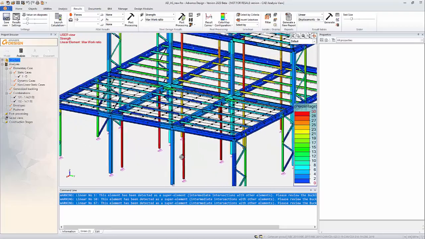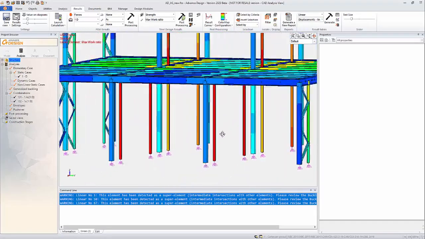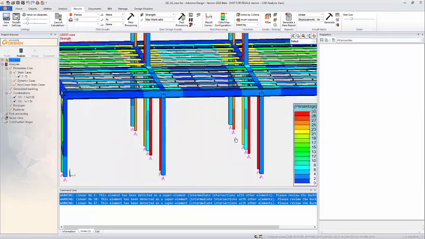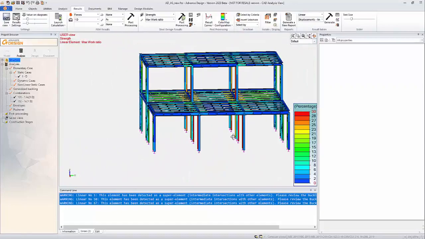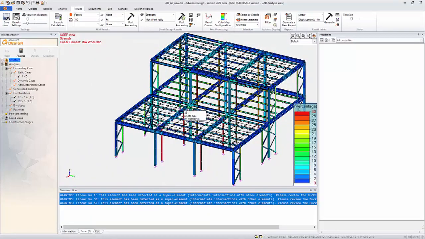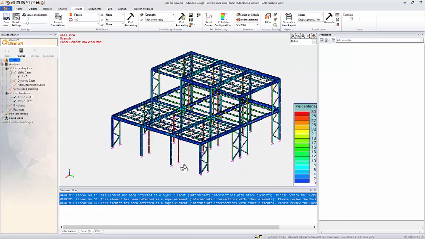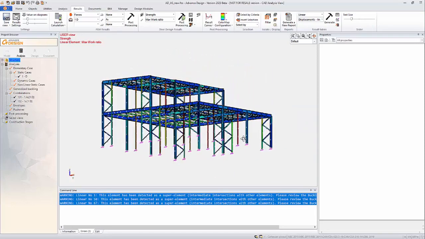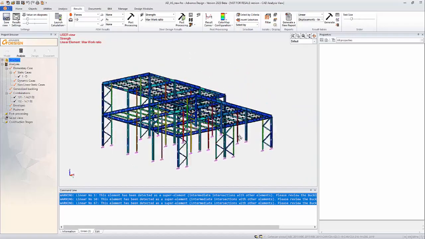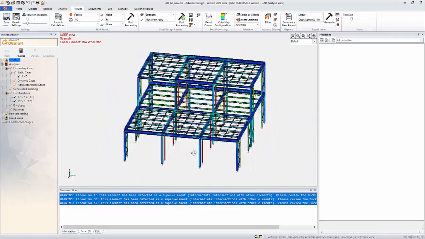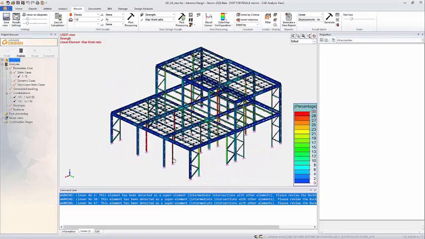The critical members are these columns, as you see here. But anyway, they are passing the code check based on the code that you have designed. In this case, I'm using Canadian S16. So as you saw, as an Advanced Steel user, you can easily export your model and do a preliminary check to see if all of the sections are okay, if they're passing your steel design or not.